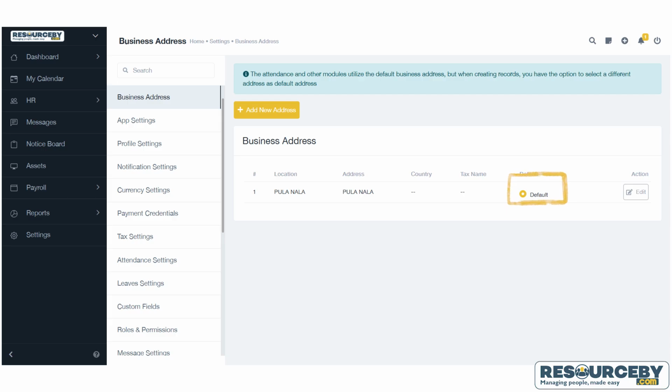You can add as many business addresses as you need, perfect if you're managing multiple sites or project locations. And remember, you can always come back here to edit addresses using the edit button or add new ones as your business grows. Your business address setup is complete. In other videos, we'll explore more settings like currency, tax configurations, and attendance rules, but you're building a solid foundation here.